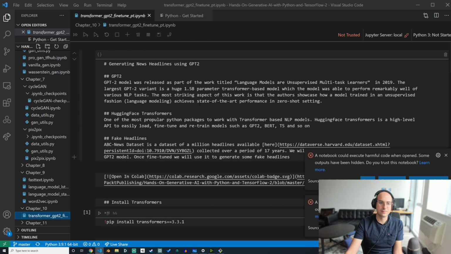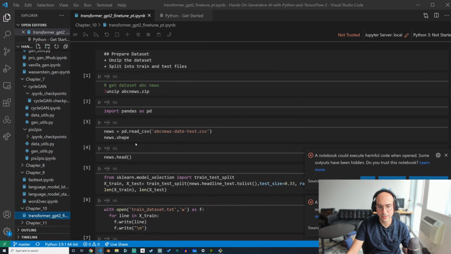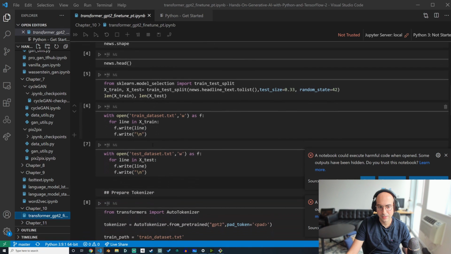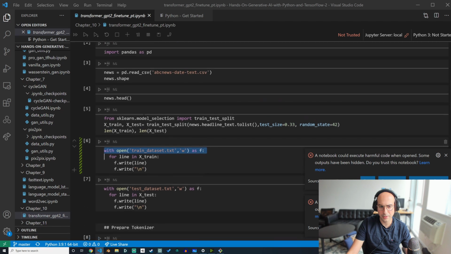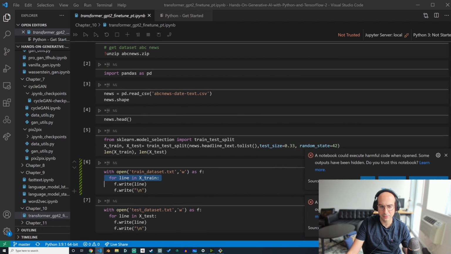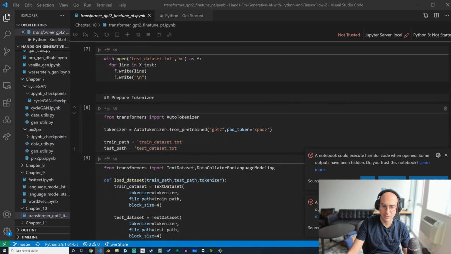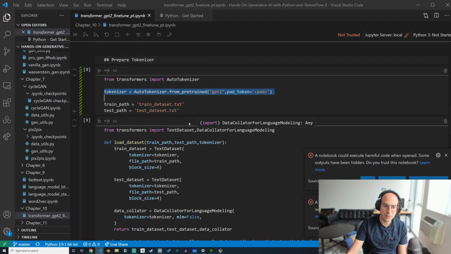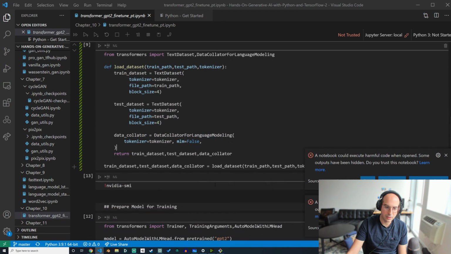Oh, GPT-2. Yeah, so they're going to install Transformers and get the ABC News. They're going to read the news, and then they're going to open another file and write stuff on it. So he's going to read it and then write it back into a list. Okay. Then we're going to use the pre-trained tokenizer from Hugging Face. We're going to load a dataset. We have a test dataset and a data collator.